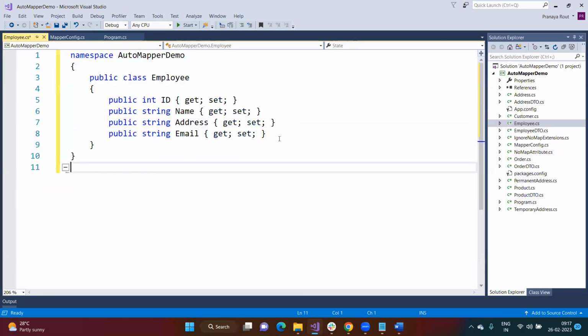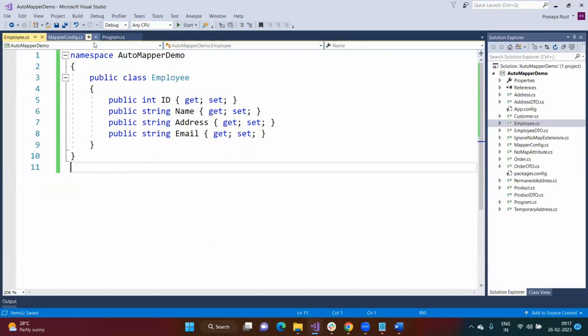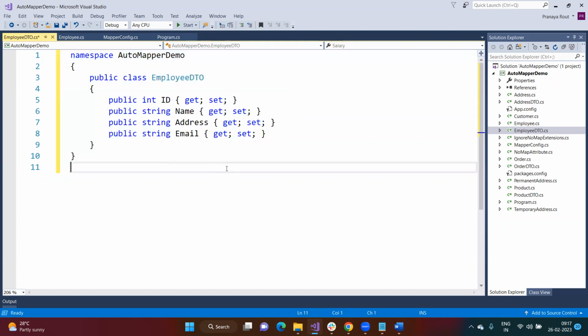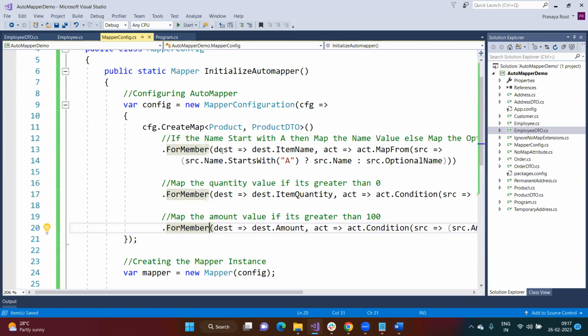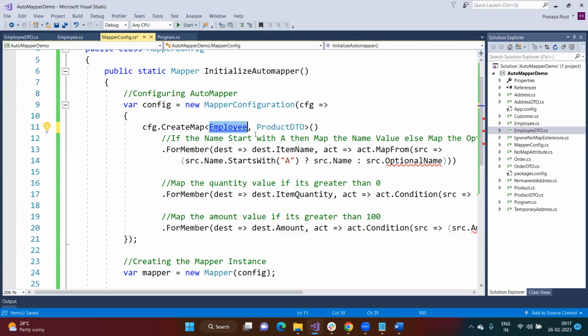This is my employee class having 4 properties: ID, name, address, and email. And this is my employee DTO. Right? This is my employee DTO. Now what I can do is I can go with employee DTO.